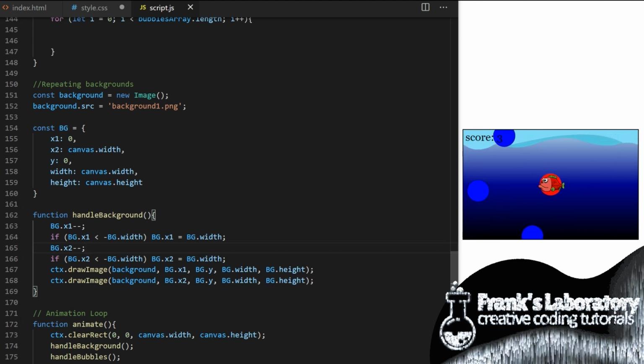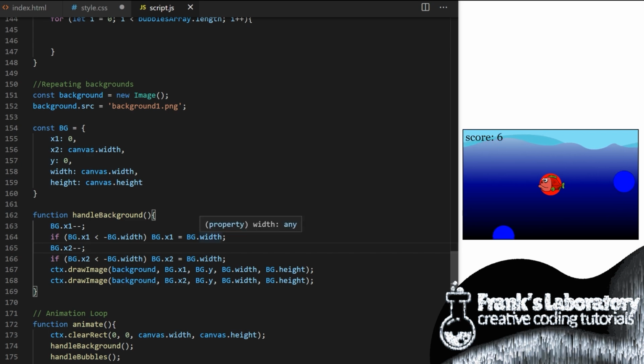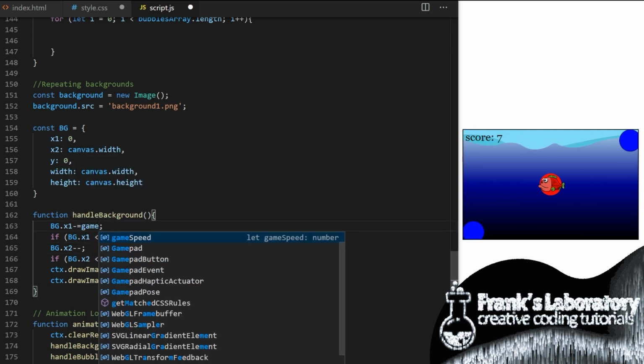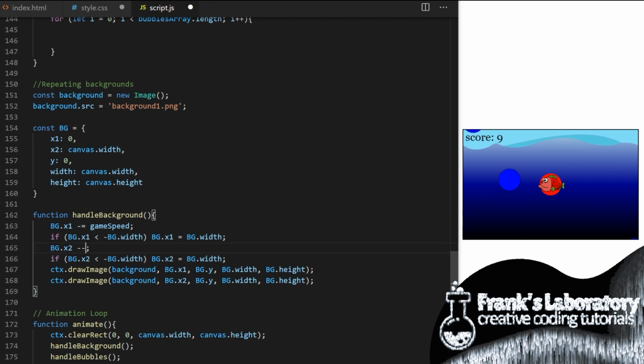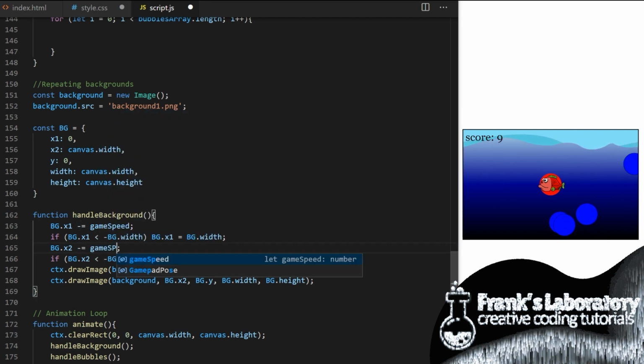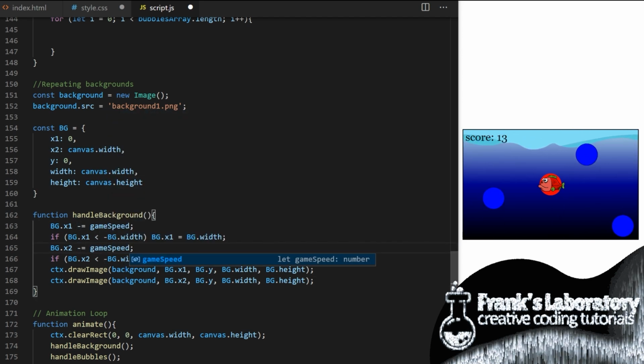And this is how you create a simple, endlessly scrolling background in your JavaScript game. On lines 163 and 165, I replace minus minus with minus equals game speed, which is a variable from line 10.